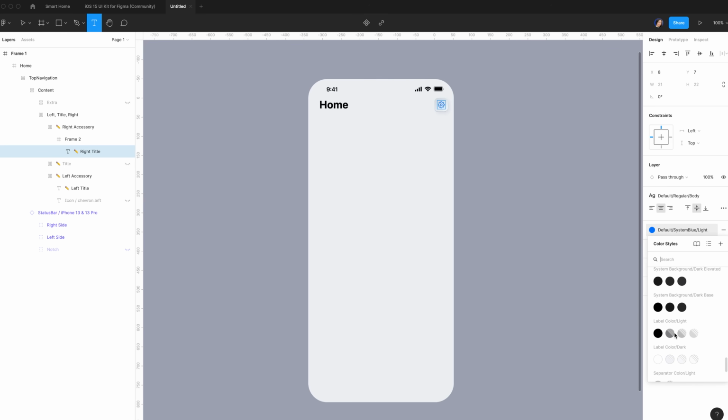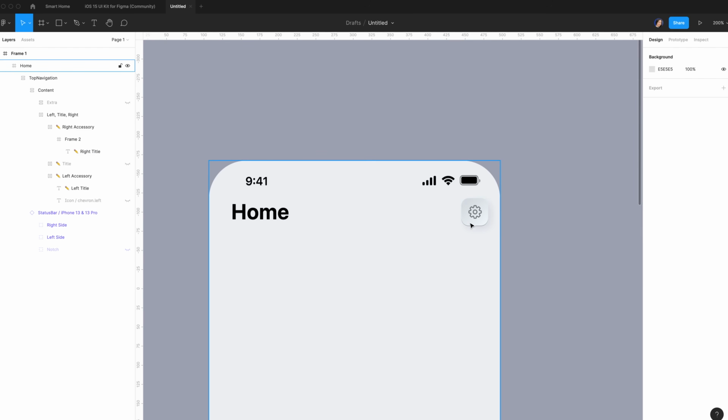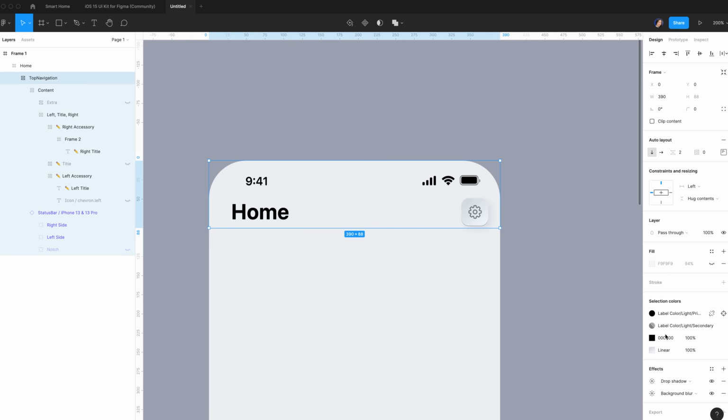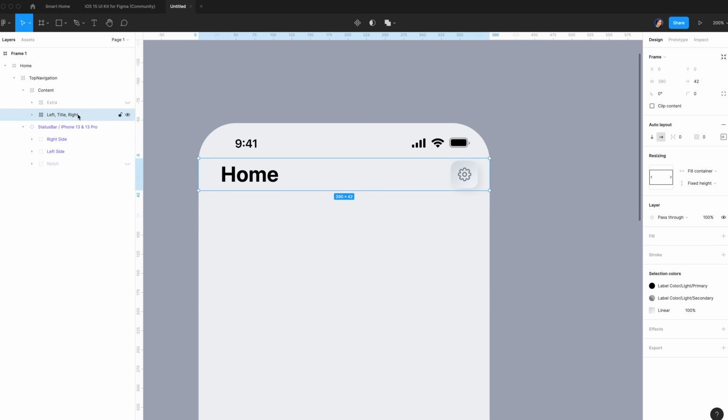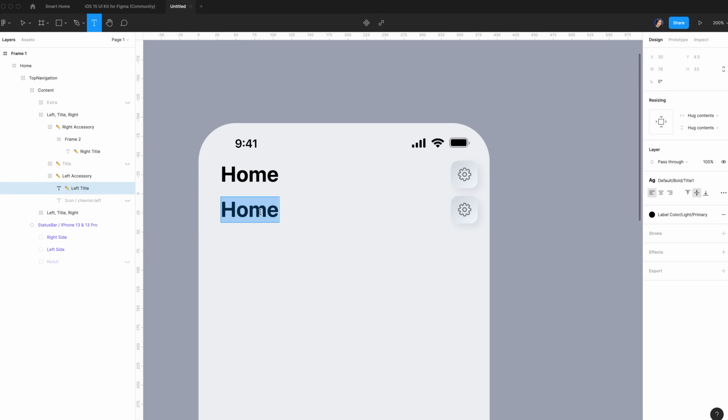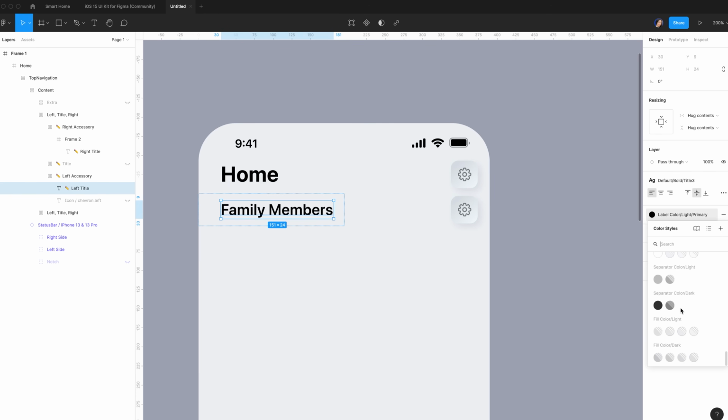Let's change the label color from secondary. I noticed that we have drop shadow here that I don't want. It's from here. I'm going to delete it. Okay, now let's duplicate this layer. Instead of home, let's change the text for family member. It's font title three and color system is label secondary.